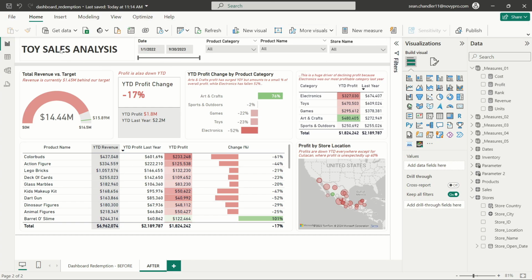Toy sales analysis may not be the first thing that somebody sees when they look at this version of the fixed report. Chances are their eyes are going straight to this big minus 17% and this big gauge here that's red and says our revenue is currently about $1.5 million behind our target. That's where the headline is. And if your reports don't have a headline, then chances are that report doesn't even need to exist.